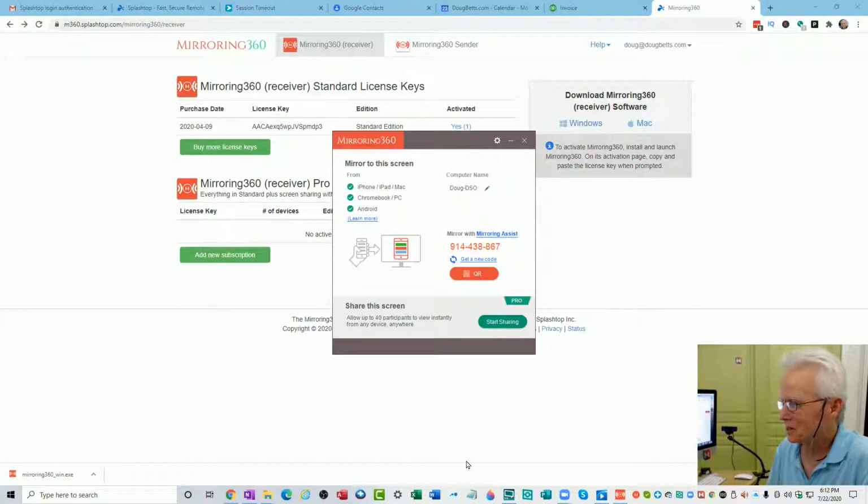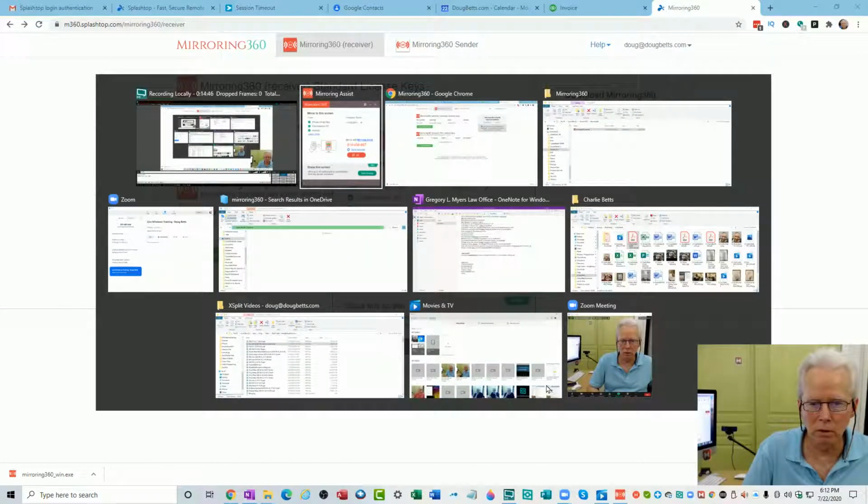It seems to be stuck at 2 minutes. I'm going to try pressing the pause button on the YouTube video and then play. It's still not showing up. Oh, you know what? Maybe it is. Is it showing on screen? Let me try getting actually to the Mirroring360 screen.